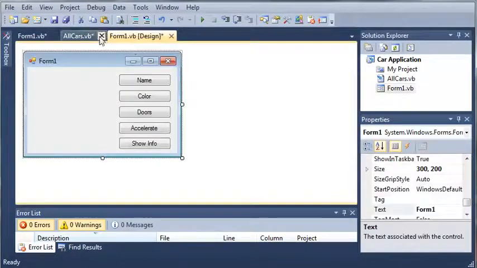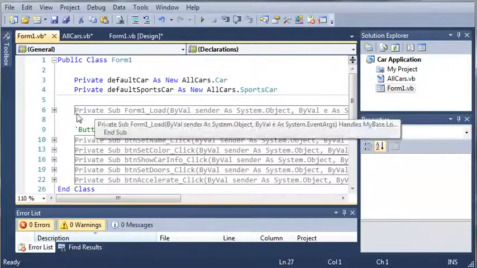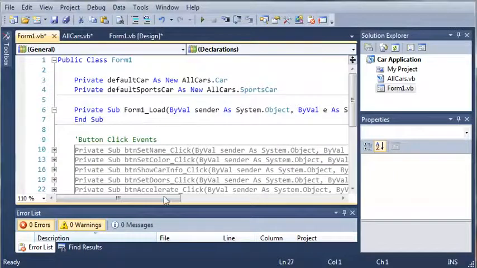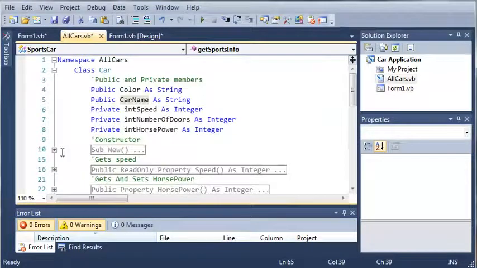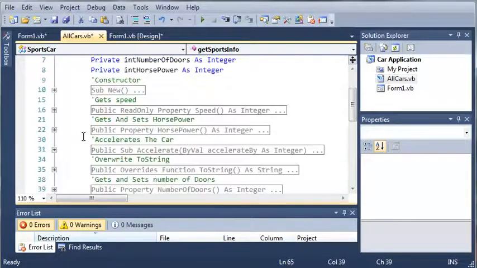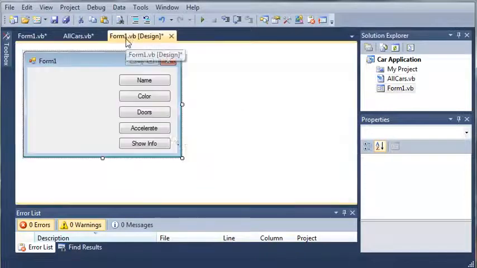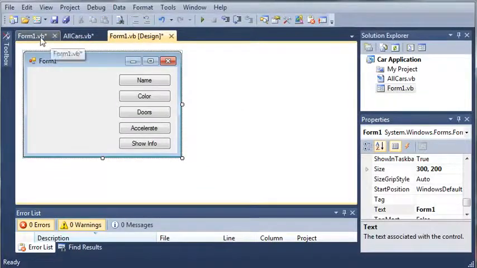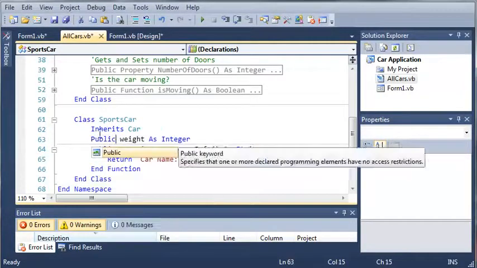So let's come over here to our form1.vb again, and we will just set some of the values for our default sports car. Now the sports car inherits the constructor from our car, so it sets the color, the speed, and the number of doors. Now sports cars ideally have 2 doors, but we'll go into overloading constructors in the next tutorial. But we're just going to need to set the weight and the horsepower. So for now we'll just make weight public, and then we'll add a property later on.